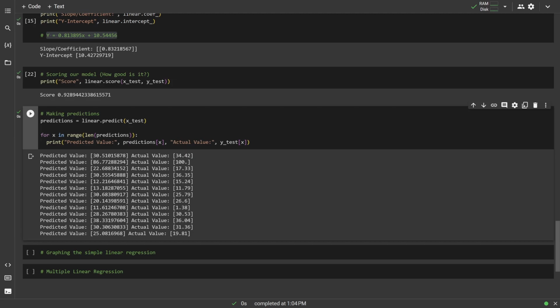Let's go down a little more. We can see, like right here, we predicted a total score of 13.18, but the actual one was 11.79. And then let's look at one more, this bottom one here. We predicted a total score value of 30.30, and then the actual value was 31.36. So generally you can see that all the predicted values are relatively close to the actual values that we're seeing.